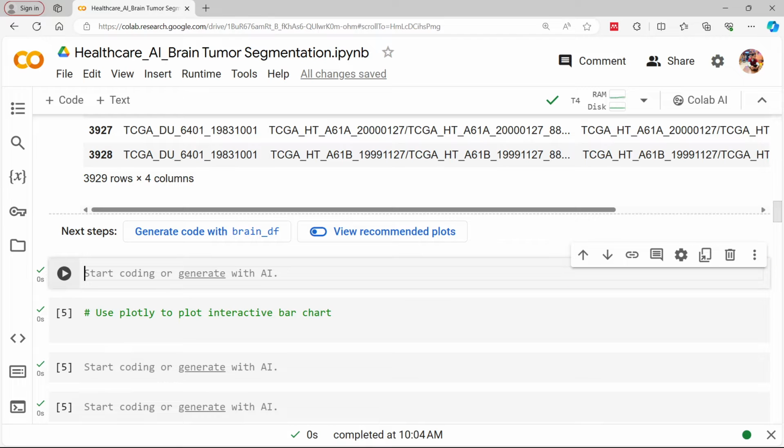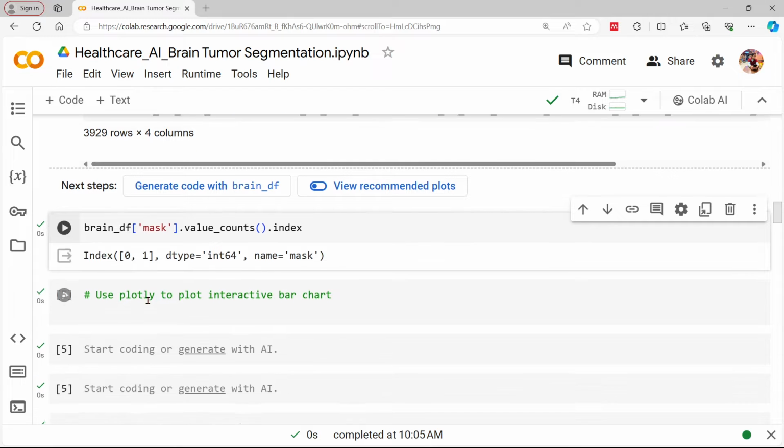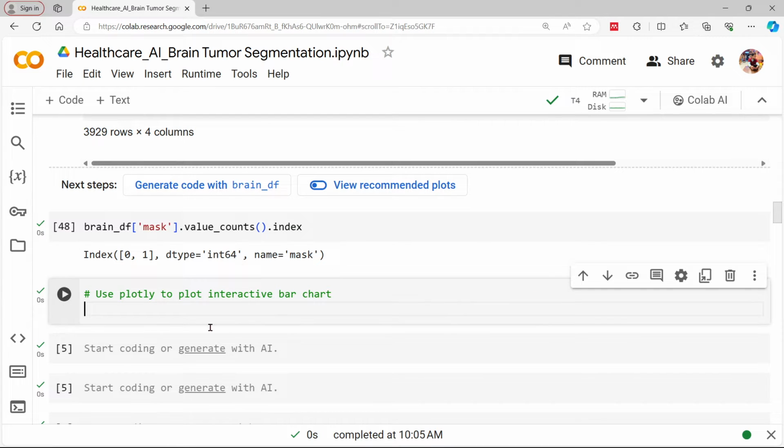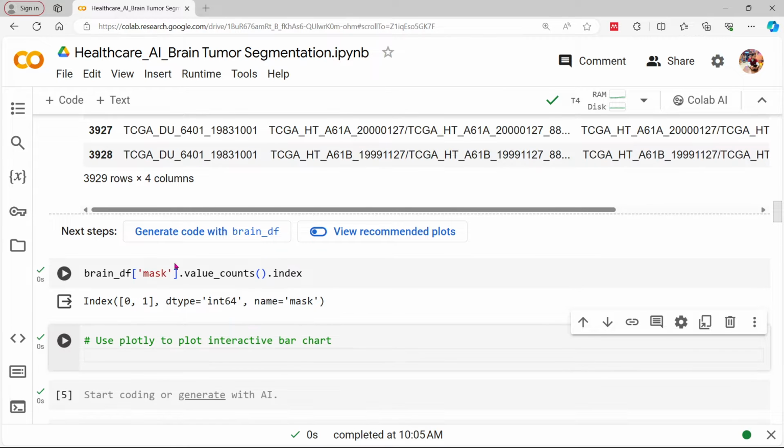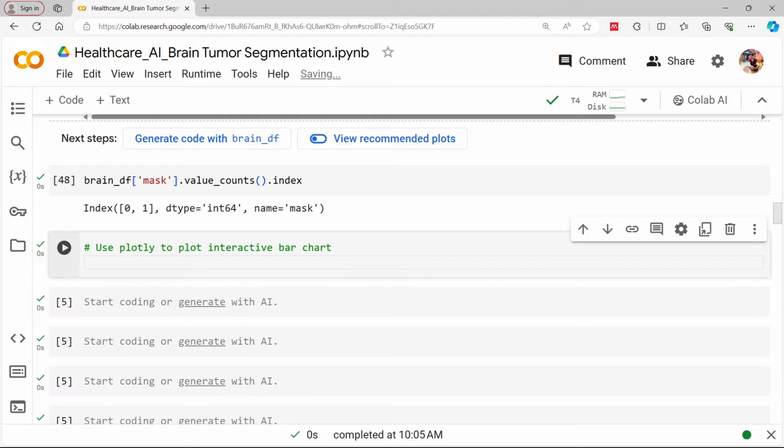All right. So in the next part, I'm going to find the mask value and whatever the index value is there, right? And now I'm going to show the interactive bar chart for each value. So for this 0 and 1, for these two categories, these two classes, I'm going to show the bar chart and their respective value.